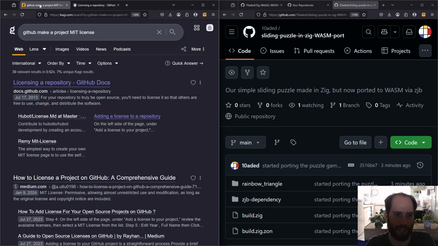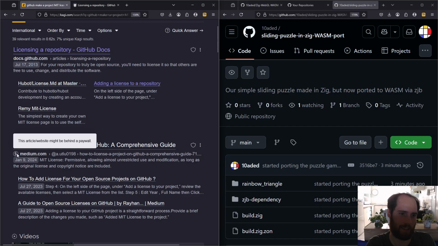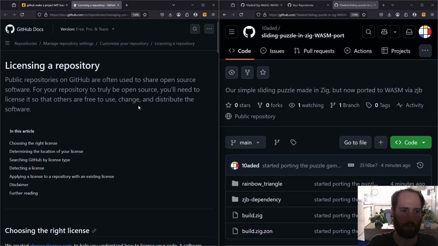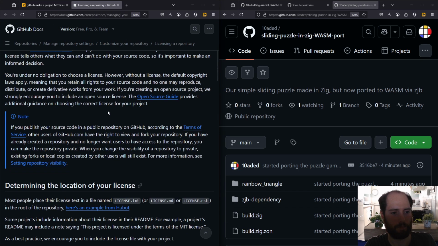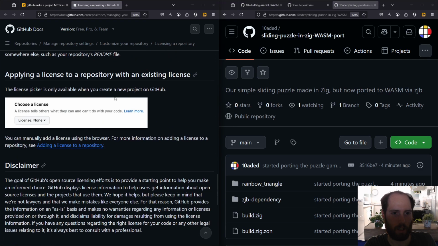I also love that it's like on medium.com someone's like how to license, and it's like, pay money. You must pay to find out how to make your projects free. Yeah, everyone knows. Okay.